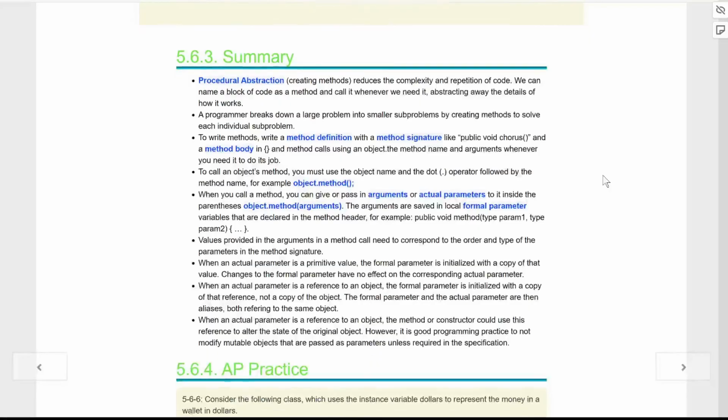Let's move on. Here's our summary, procedural abstraction. Creating methods reduces the complexity and repetition of code. We can name a block of code as a method and then call it whenever we need it, abstracting away the details of how it works. And really, kids, this is going to be on your test, so make sure you memorize it. A programmer breaks down a large problem into smaller subproblems by creating methods to solve each individual subproblem.